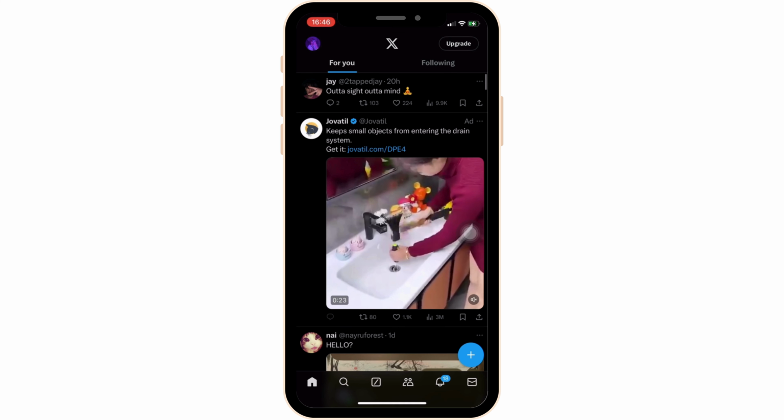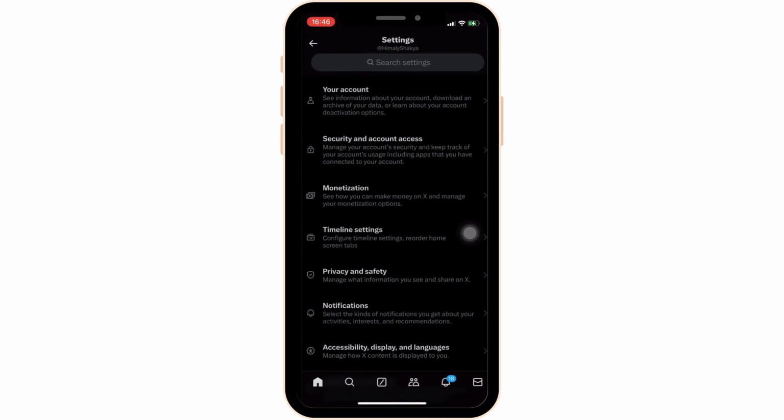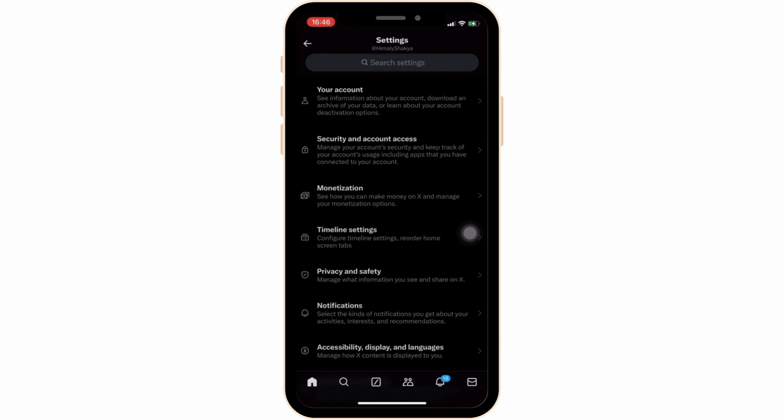Now what you want to do is click on your profile icon at the top left corner of the screen. At the bottom, tap on Settings and Support. And then once again head over to Settings and Privacy. It will open up your settings. Tons of different options will be visible to you, but you need to head over to Accessibility, Display, and Languages.